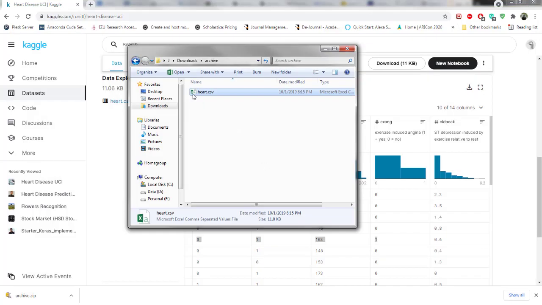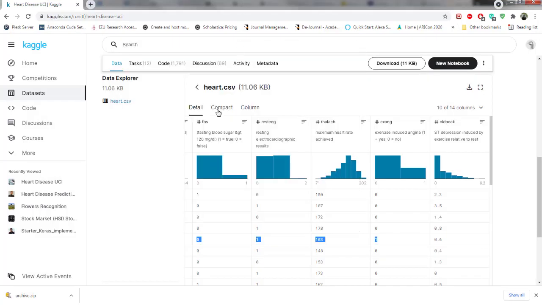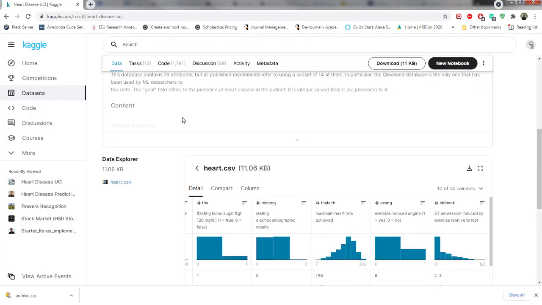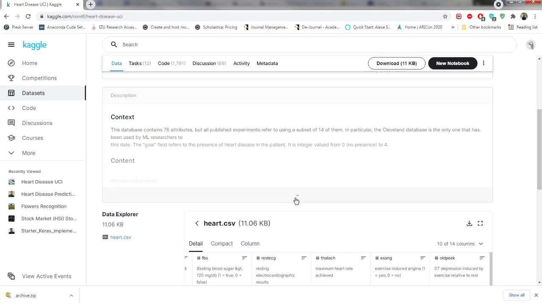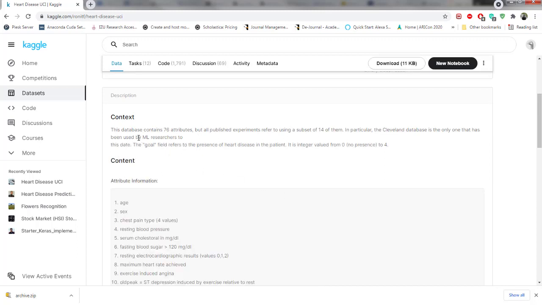Let's go back. Okay. So now we have seen it. You can also extend this one, and you can see the description. He has written it. The dataset contains 76 attributes. He has written wrong. There are 14 attributes, but all published experiments refer to using a subset of 14 of them. Okay. He said that actually the dataset has 76 attributes, but we have only published 14 of them.